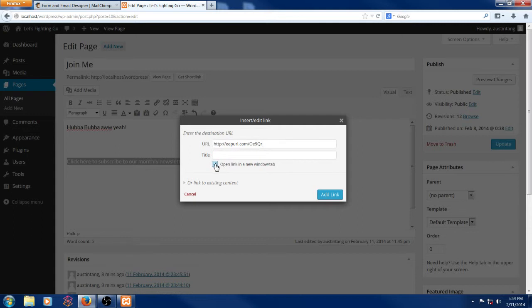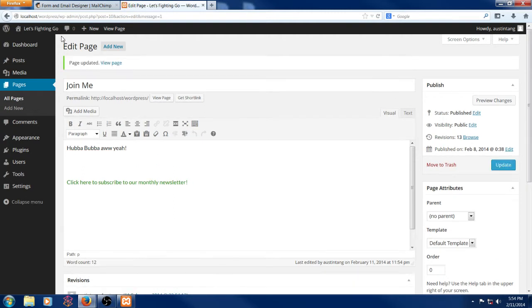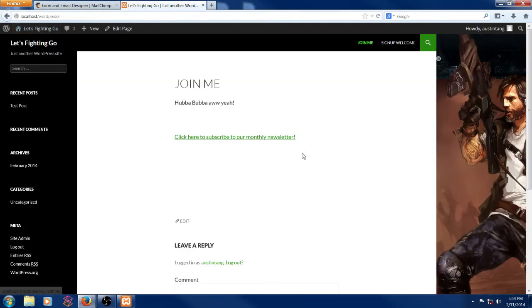Now I'm going to check this box so that when someone clicks on that link, it opens up in a new window or a new tab, and it doesn't get rid of their current window that's viewing my website. I'm going to add this link. I'm going to update it. I'm going to go up and look at my website. Now we have this link here on the front page, and it says click here to subscribe.